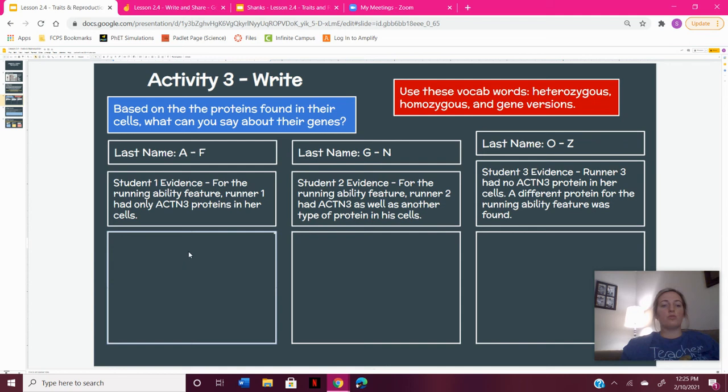All right, so runner 1 or student 1, that evidence, you have the most evidence as to why your runner is the fastest. These other students, they have either the ACTN3 protein and another protein, or they don't have the ACTN3 protein at all. All right, so we want somebody that's quick. So that's student 1. Runner 1 is going to have the best time for your race because they are the quickest and they have that ACTN3 protein.